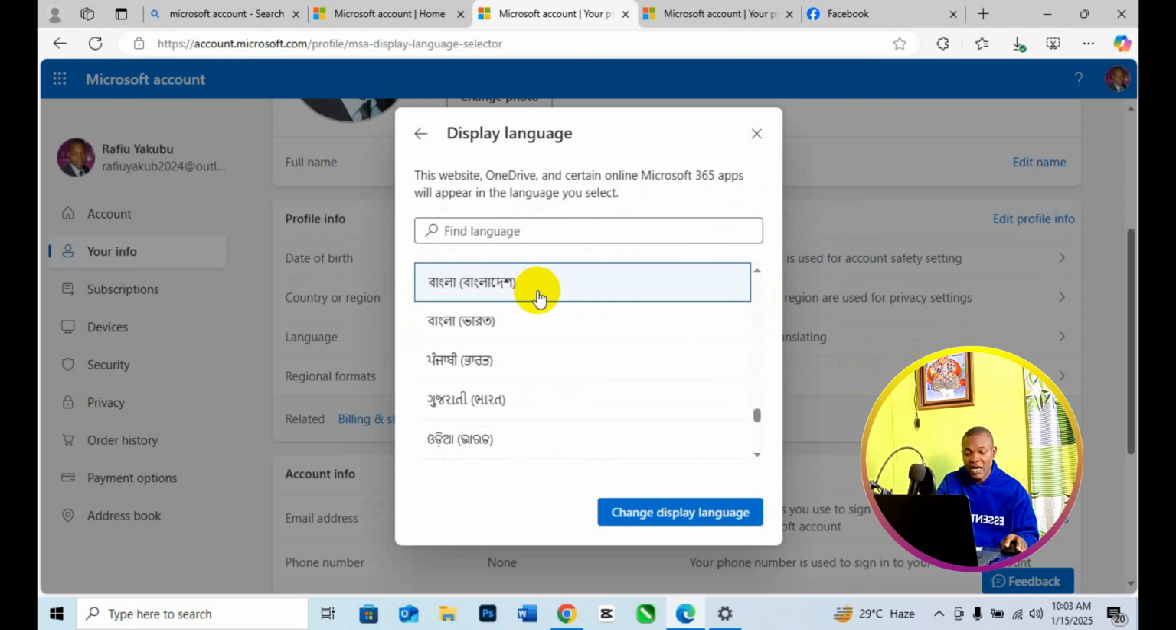Select the language and click on change display language, and all the language display on your Microsoft account will automatically change to your preferred display language. It's as simple as that.